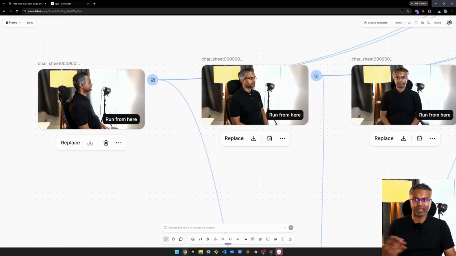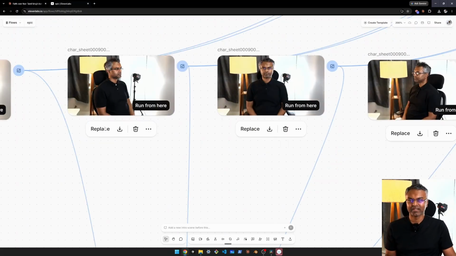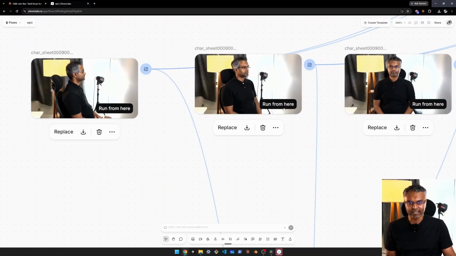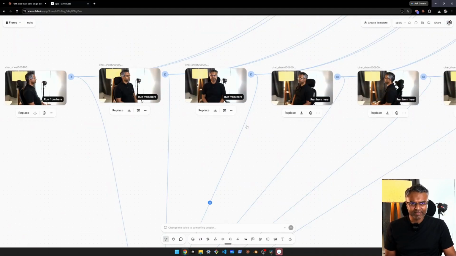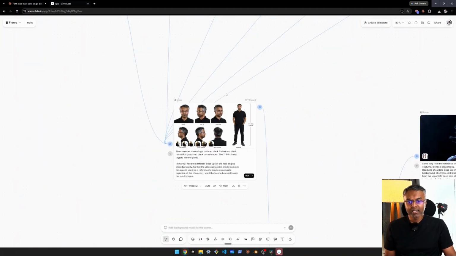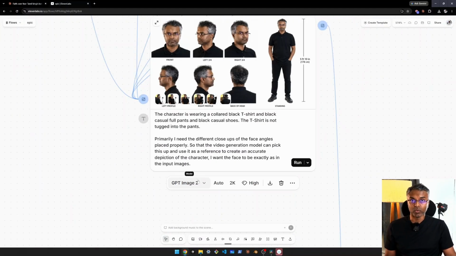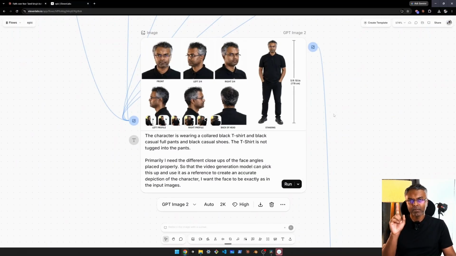It's just me sitting in front of my computer, and I took these different angles of myself and fed all these different angles into GPT Image 2. Previously, for another video, I used Google's Nano Banana, but I seem to get better results with GPT Image 2, especially for character sheets.